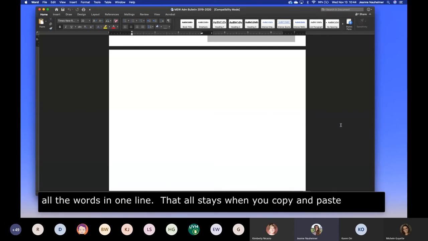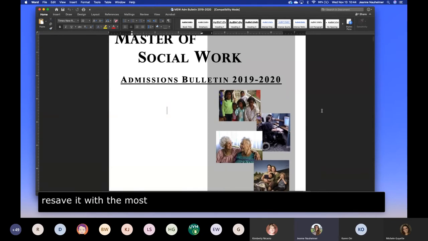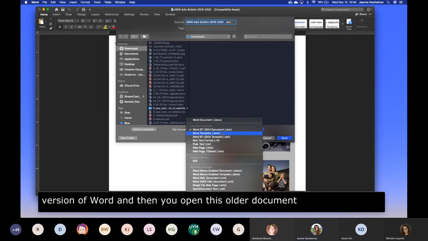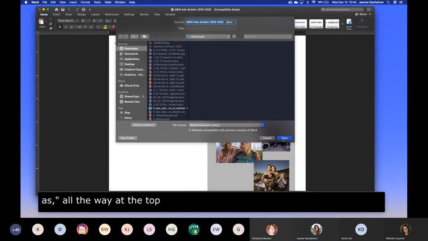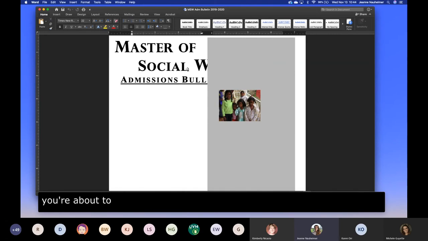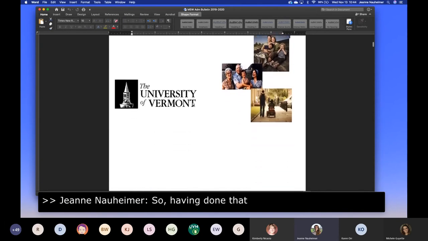Great question. So Kuni had a follow-up and she said, I believe that you can open and resave it with the most updated Word version. So if you have the latest version of Word and then you open this older document and then save as, all the way at the top, the .docx. So you get a nice warning that you're about to change the file type, and that's what you were doing intentionally. Having done that, it definitely messed with some of the formatting.